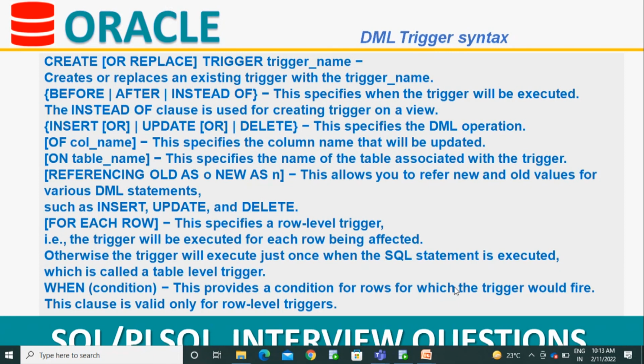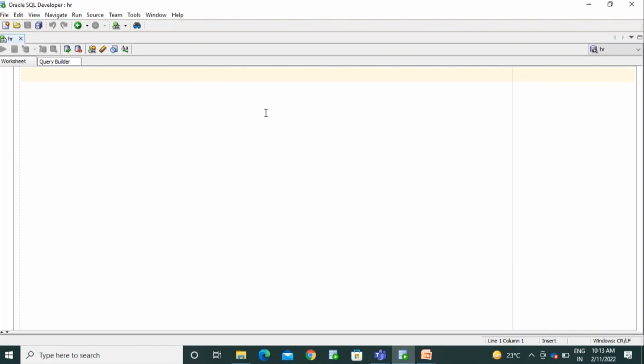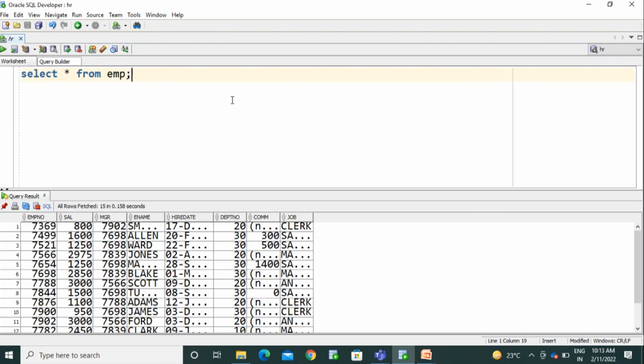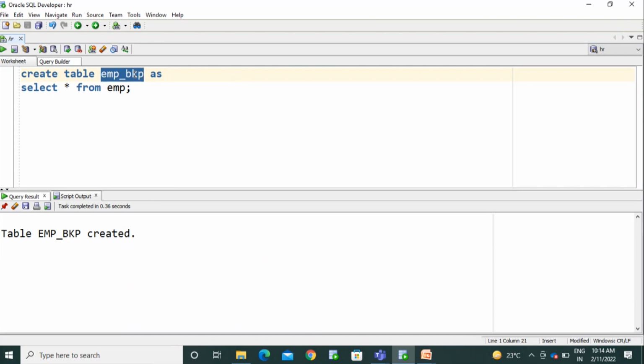So what I'm going to explain here, see: you have SELECT * FROM EMP, right? Okay, we have this table. Create EMP underscore BKP. I created the EMP_BKP table. Now I'm truncating my EMP table. Okay, so I'm adding some constraints to my table.